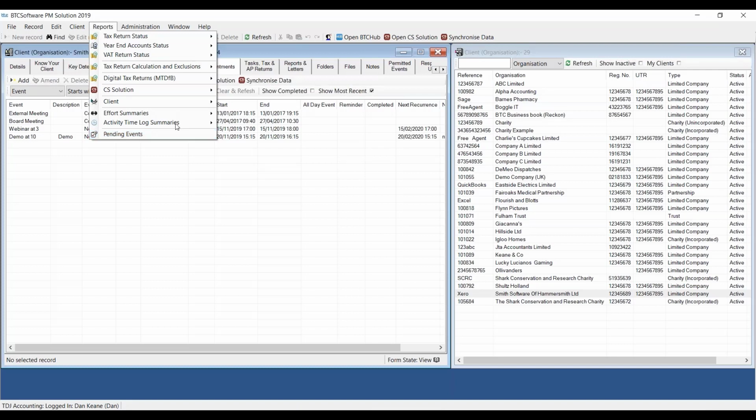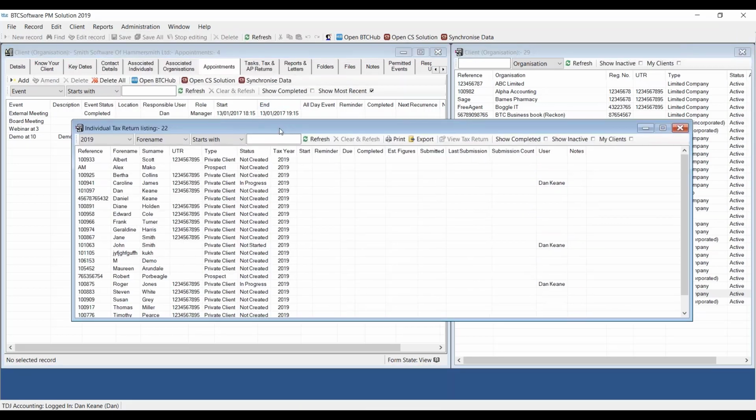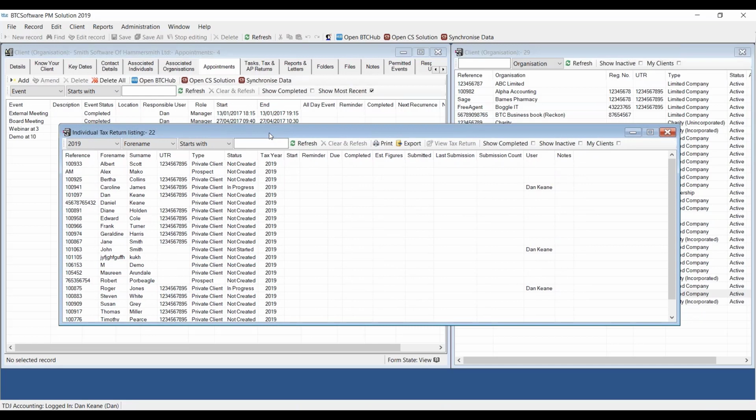Now, if we look at one of the singular events, we've got, well, it's almost January around the corner now. So if we go for the individual tax return report, now this particular report here is showing me all of my individual clients that are listed as active clients, and it's showing me the status of their individual tax return for the 2019 tax period. So you can see here, even though I've not created the majority of my individual tax returns, they're still being logged into this report for me.